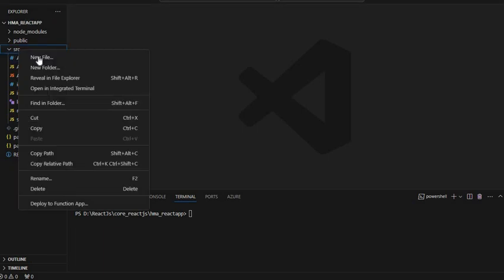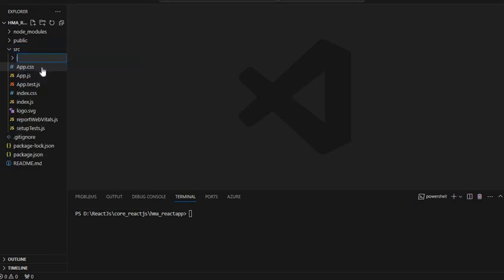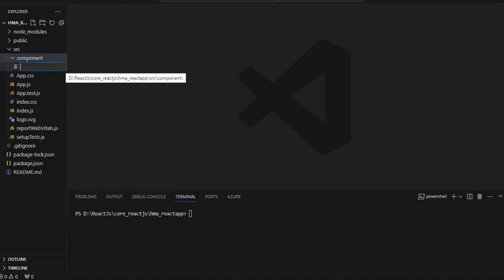So for that I am going to create a new folder in this component, and inside this I am going to create a new file. The name of the file will be hooksRule.js.